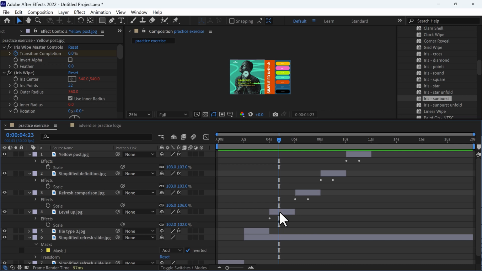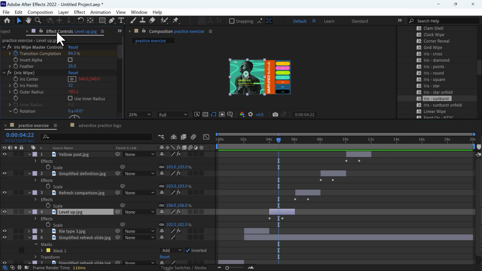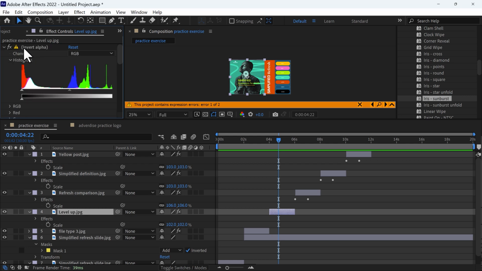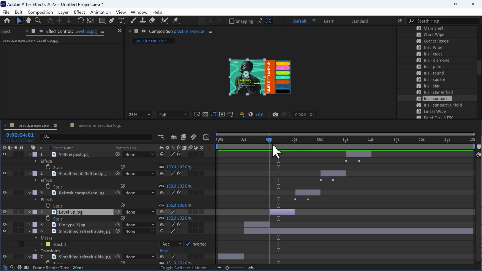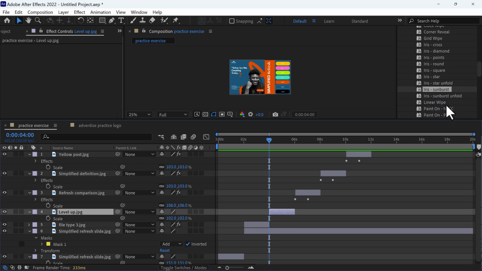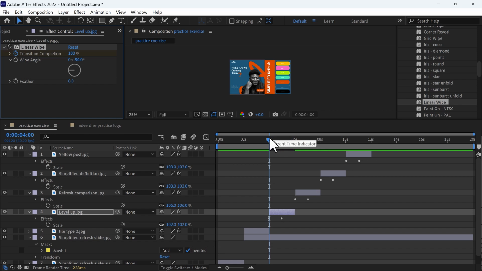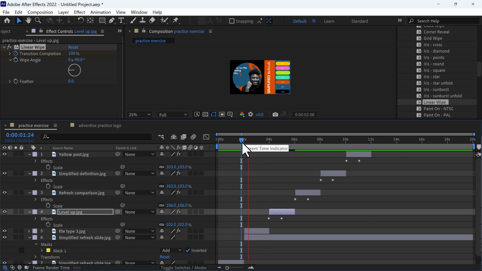Well, for this one, I will change the iris effect. I can delete the effect there by clicking on the layer, going to Effect Controls on the project panel, selecting the effect, and pressing delete on my keyboard. So I have deleted the iris. For this, I'm going to use a linear wipe instead of an iris round. Then I play.